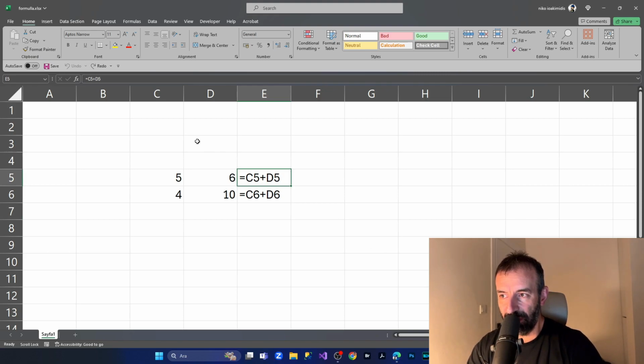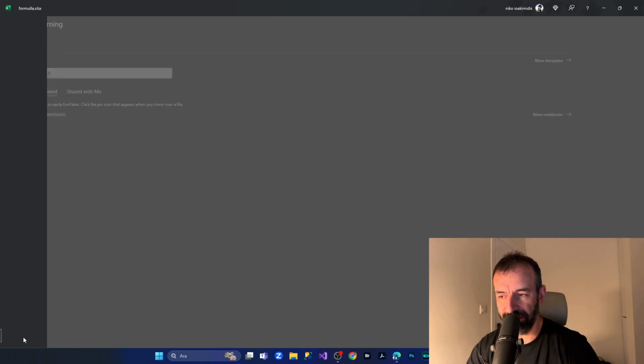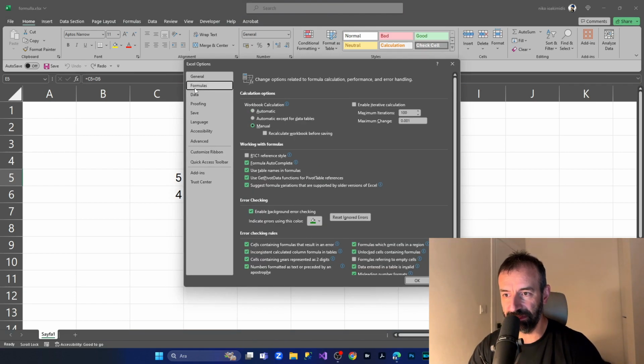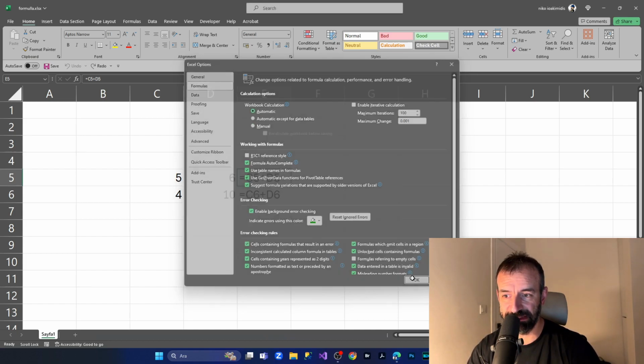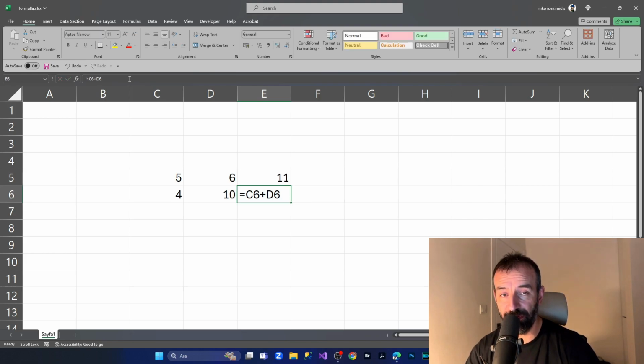First step, we have to check if the formulas are calculated automatically. To do that, we're going to File from the upper menu, clicking Options down on the left, and from Formulas, we're checking Workbook Calculation. As you can see here, it's set to manual. We have to set it to automatic, and then press OK. We're coming once again to our formula and pressing Enter. As you can see now, our formula is working properly.